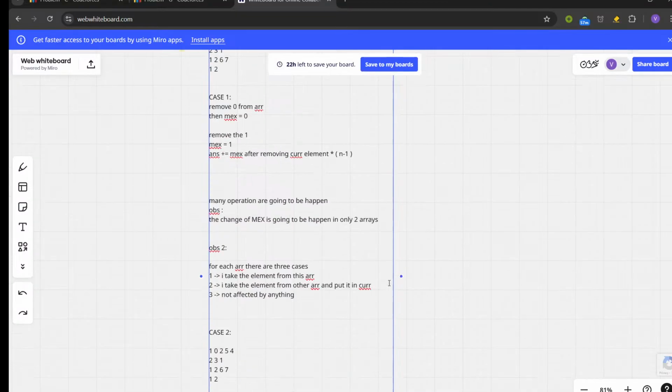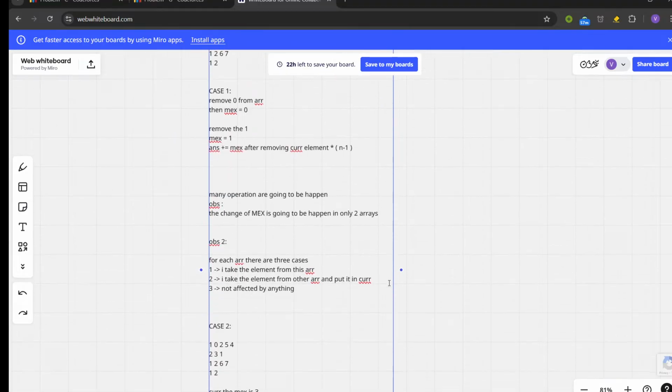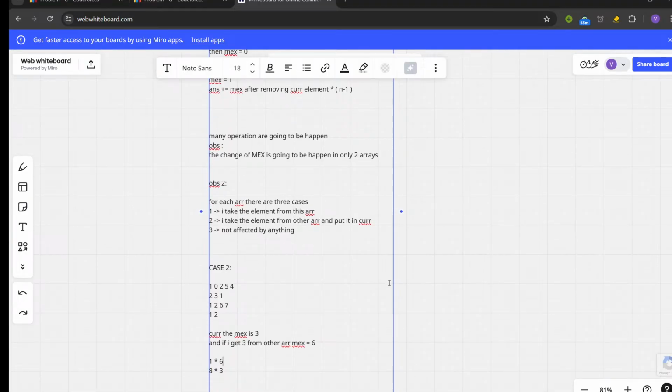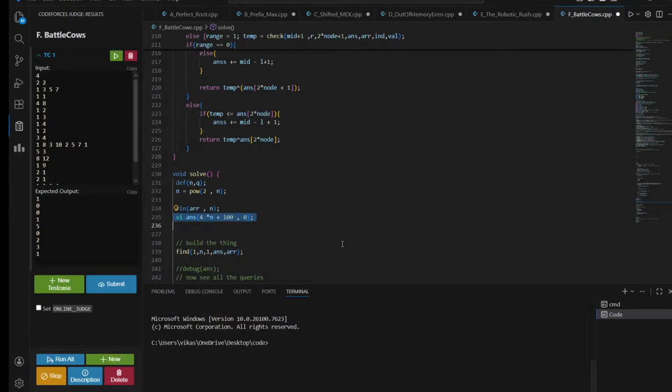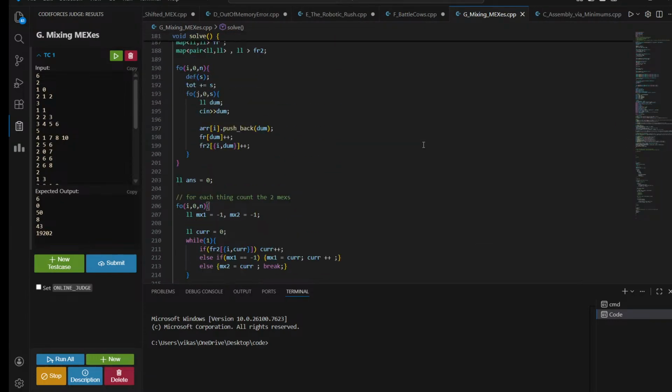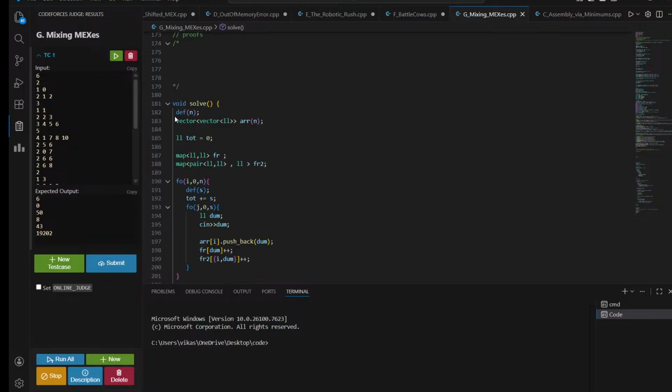Now this was a pretty hard question, but if we go observation by observation, it is going to be very, very easy. Now let's just see the code for it. Trust me, it's not that tough. The code is not that tough. What I do, I take the array, I take the input. I have two maps.